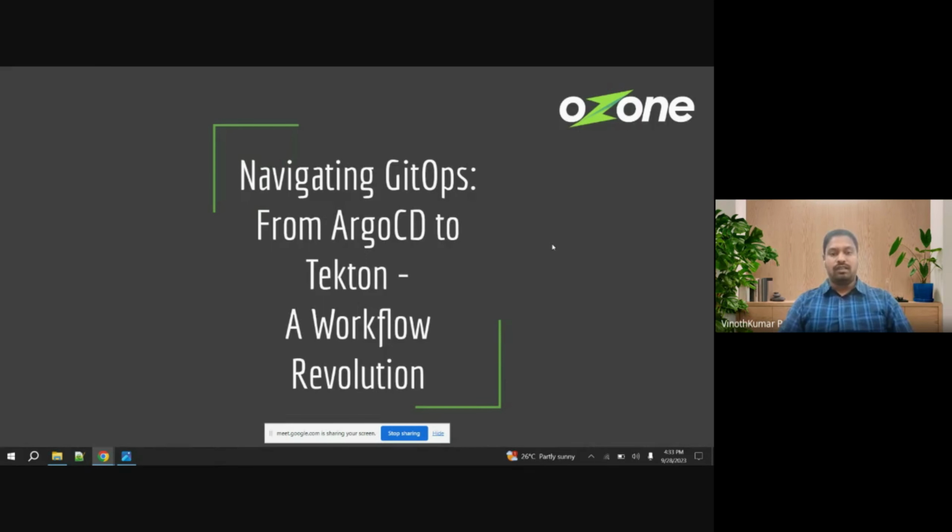In the end, we will see how Ozone, as a product, is doing a very wonderful job in creating Tekton pipelines in UI form. We'll see the complete picture in a demo, and we also have some live hands-on as well.